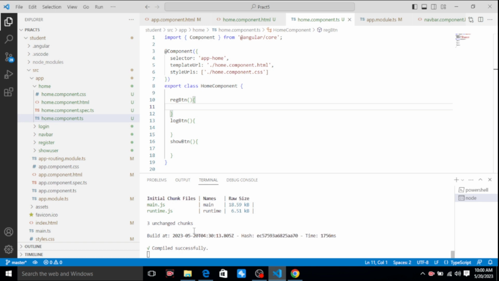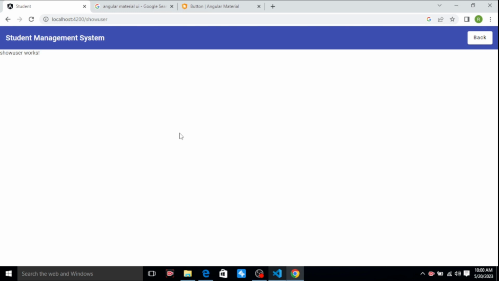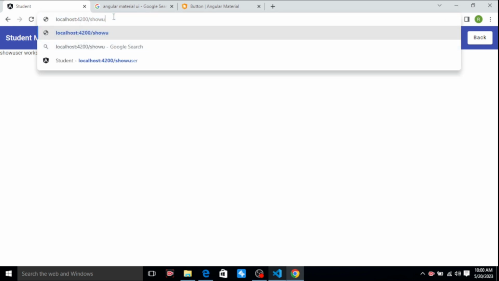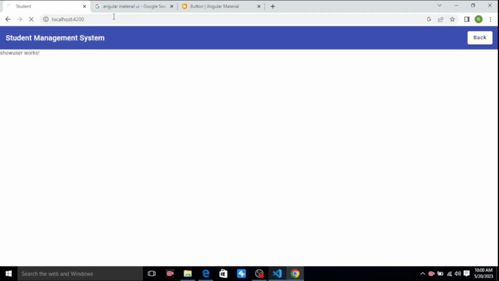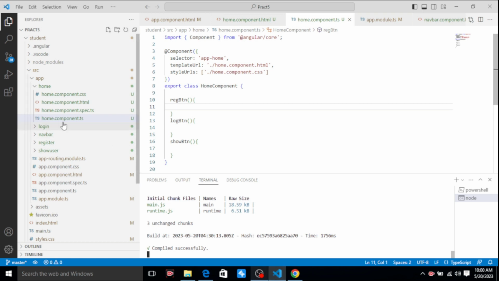Okay, the error is gone. Now no error is available. We just check how it looks. Simply go to home page. Now it will show register, login, show user. Now we will decorate it by using the CSS file. Go to this home component.css.